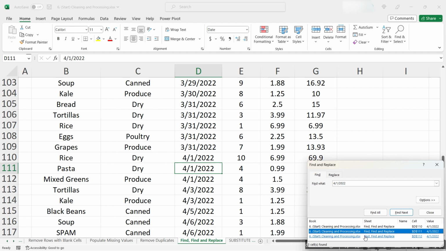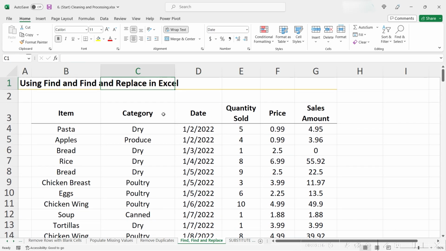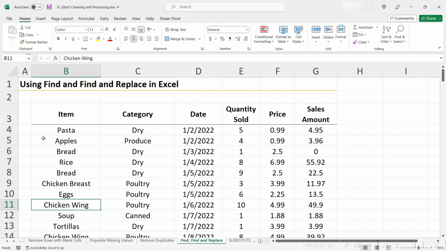This list is really helpful if you want to quickly navigate through all of the entries. When you click on one of the entries, it'll bring you directly to that row. Returning back to my table, in certain instances, we might want to both find a certain piece of data and replace it. Let's say I wanted to replace chicken wing here with chicken wings so it's grammatically correct.